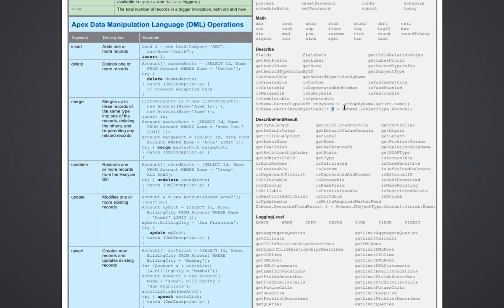Schema.SObjectType.account will describe the SObject account. An SObject means it can be anything. It can be a contact, it can be an account, or anything.